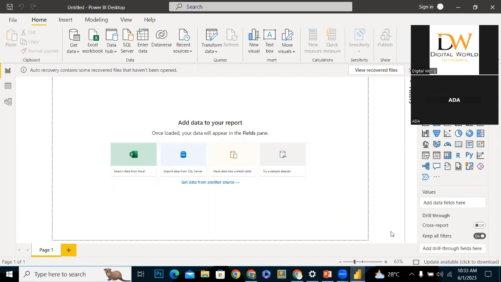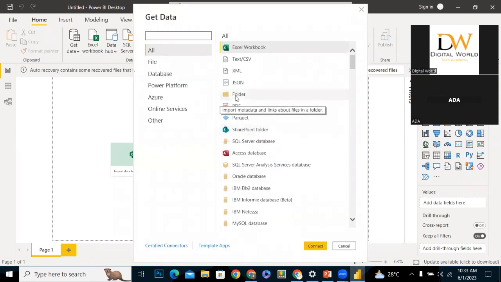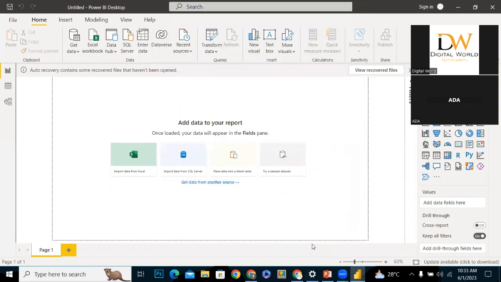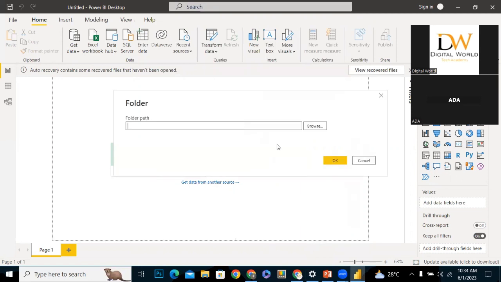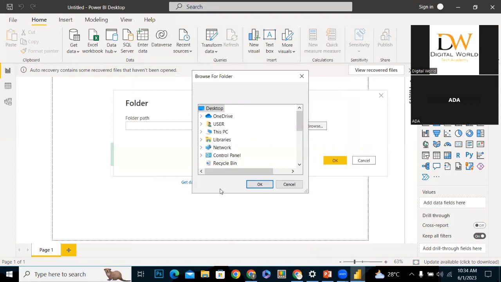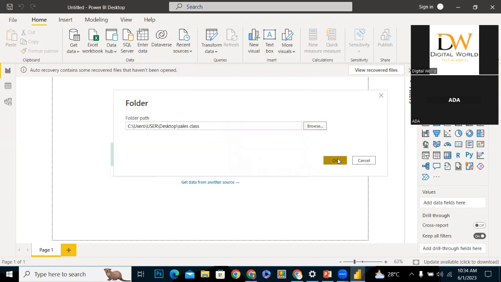So it's loading. After I load, I can click here. Oh, sorry. Select the folder I want. Select the folder. Move on. Then I can select my file. So let me look for it. It's in This PC, Desktop. So select sales class and then connect.